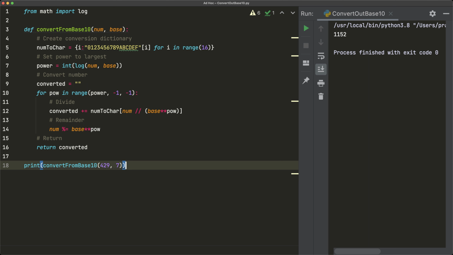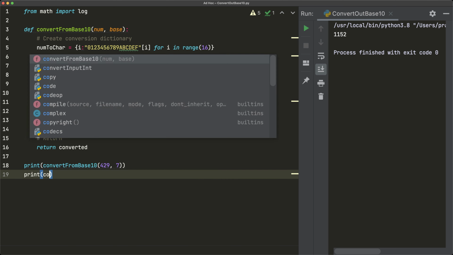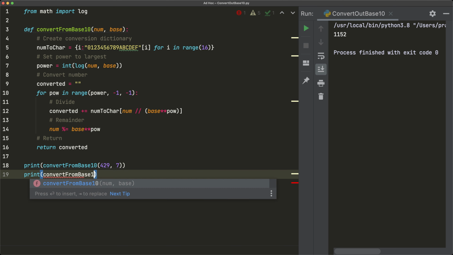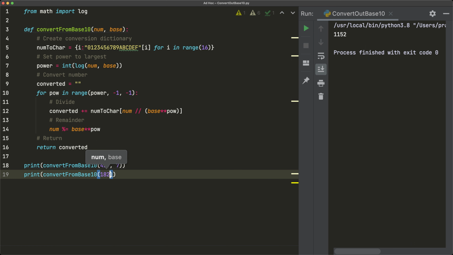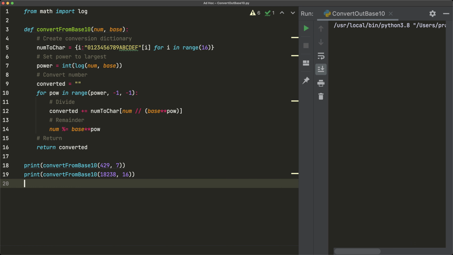Now let's try a few more examples. Let's say I print convert_from_base_10, and I want to do 18238 and 7, or maybe not 7, let's do base 16 maybe. And so let's run this, and we should get 473E. And so this shows that it still works for converting from base 10 to bases that are greater than base 10.